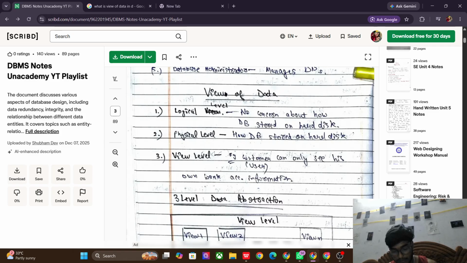So the first step is the DDL interpreter. What does the DDL interpreter do? It processes DDL commands like create table, and then the DML compiler is responsible for translating DML commands like select and insert into lower level instructions, and comes under the evaluation part.